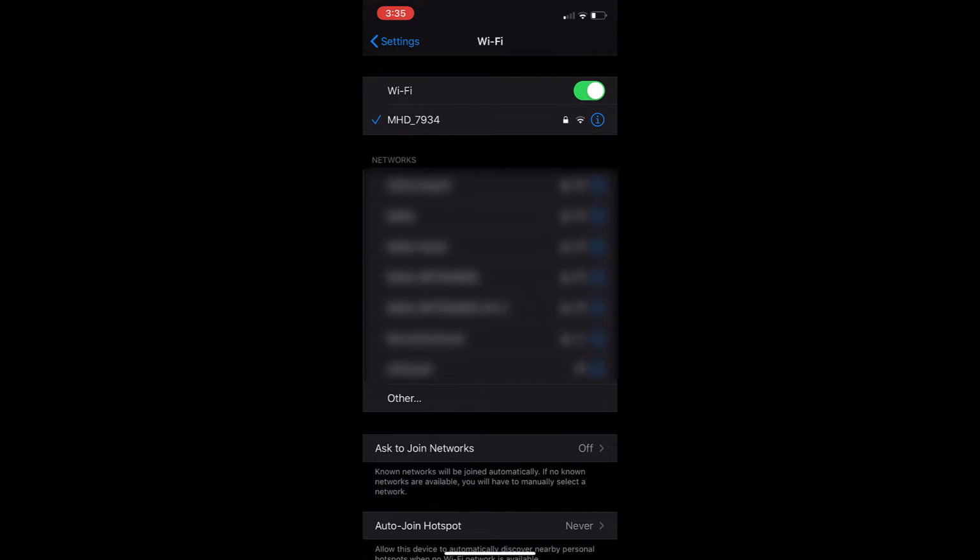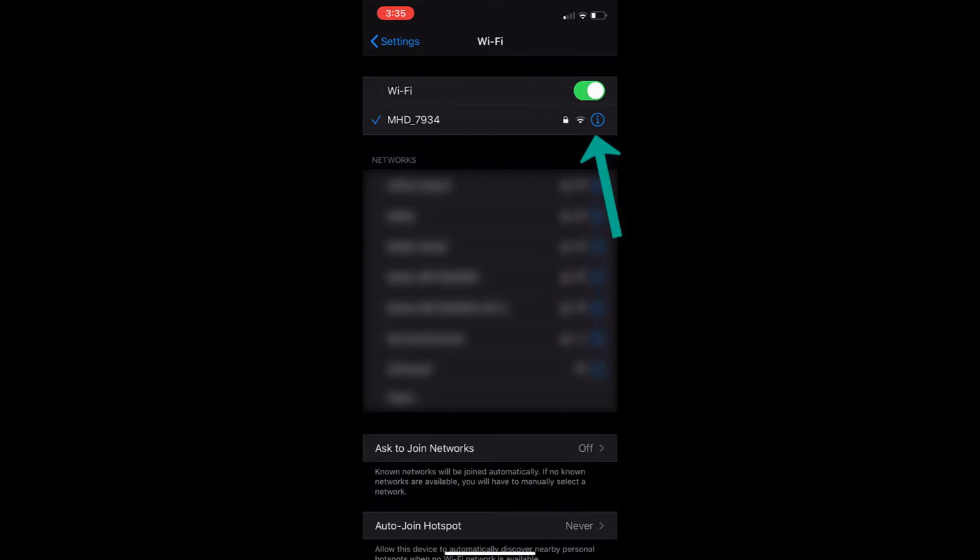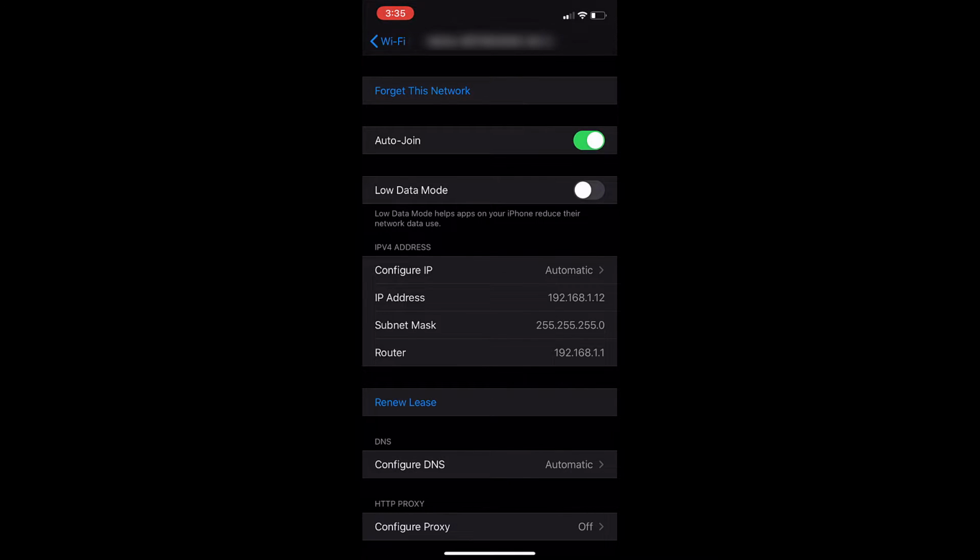For Android, you can also go ahead and follow along. It's basically the same premise. You're going to want to select the I or the Information tab or the Adjustments tab, wherever you can find that on Android or on iOS. As you can see, we're going to see a couple of different things. We are going to see forget this network, auto join, low data mode, and so on. But we are going to see configure IP, IP address, and the subnet mask. We're going to want to press and hold on IP address and copy that. We're then going to want to remember our subnet mask in our head.